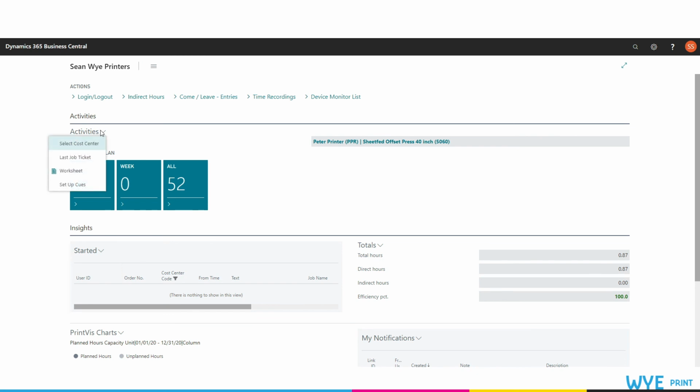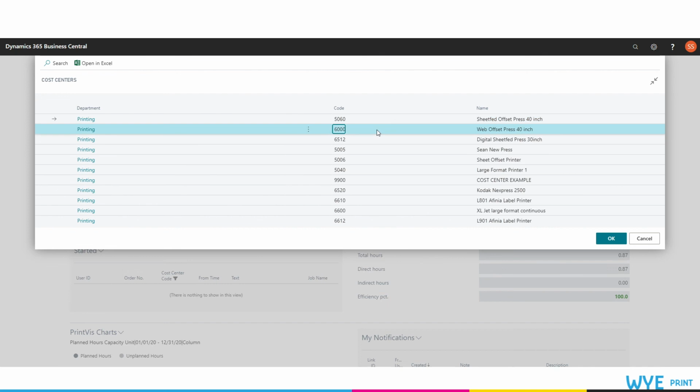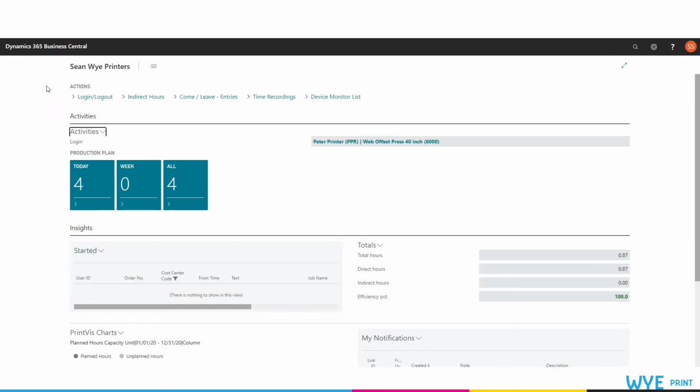Simply click Activities, and now for example, if Peter Printer does not want to use a sheet-fed offset press, he'll simply go to Select Cost Center and click this button here. And now we have a list of cost centers to choose from. As we can see here, if I choose Web Offset Press and click OK, the role center has now completely changed with 4 jobs today and 4 jobs total.